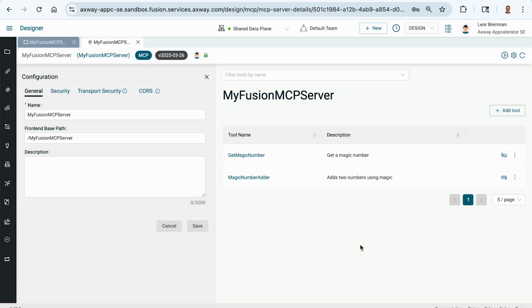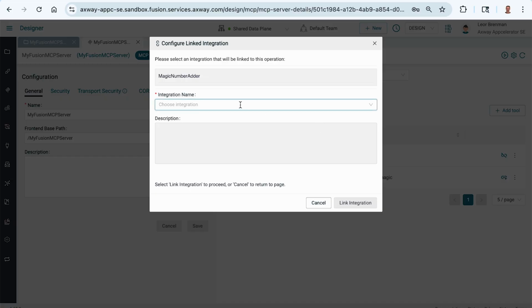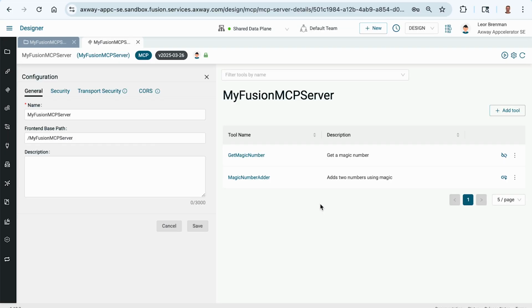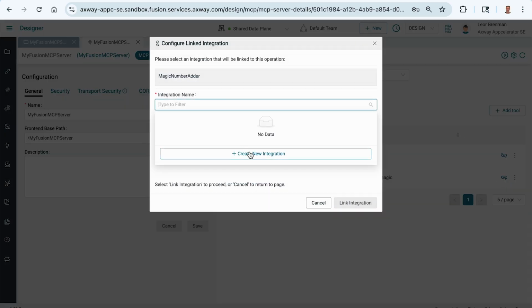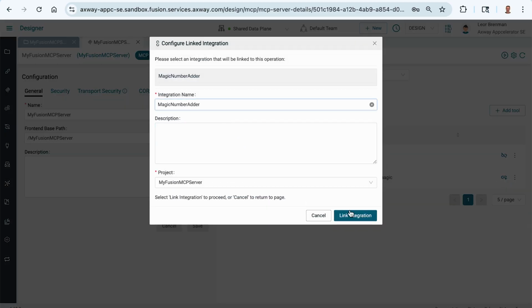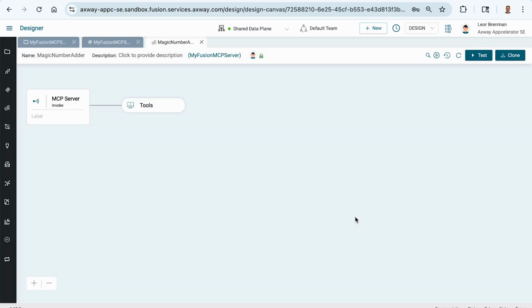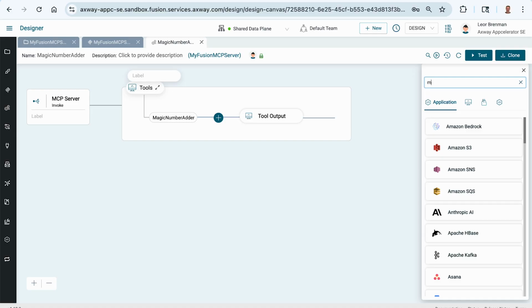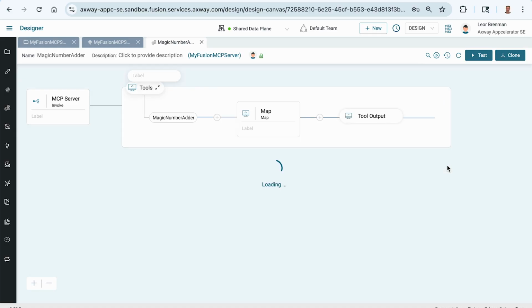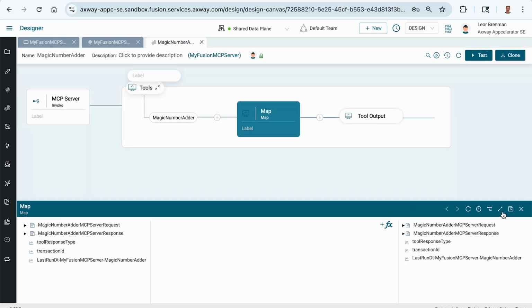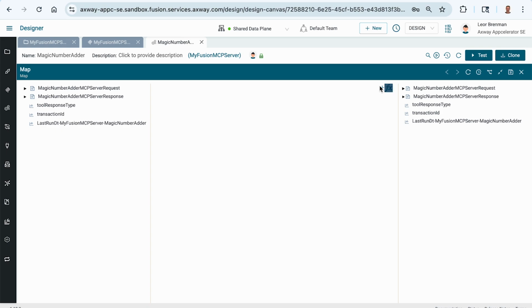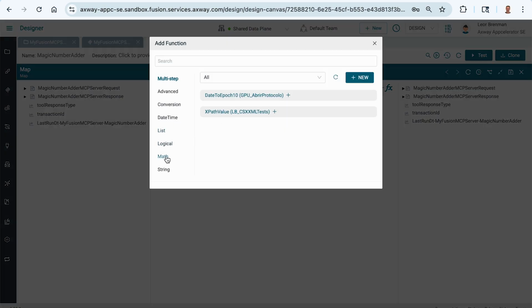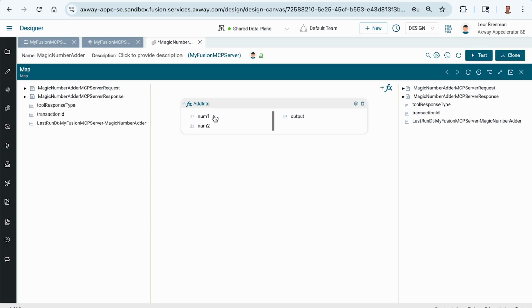And let's create. And now what we need to do is we need to link an integration. And let's call the integration by the same name. So we'll create new integration, and let's link the integration. And this time, let's add a map component. And what we'll do is we'll add a map function. Let's take a look at the math functions, and let's just add the two integers.